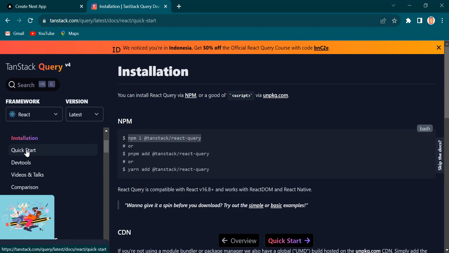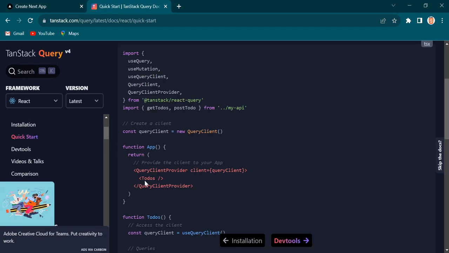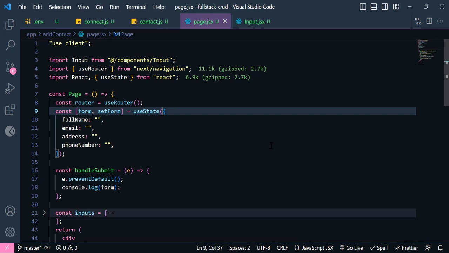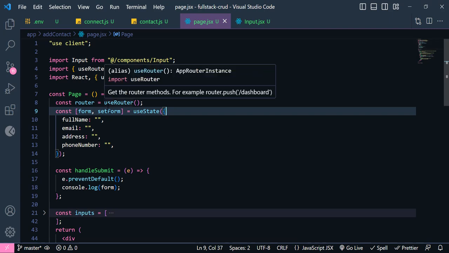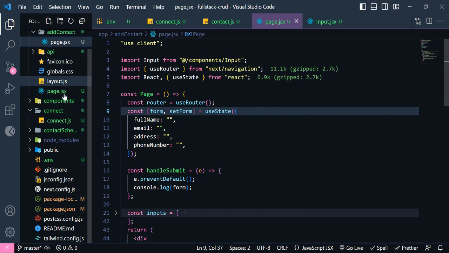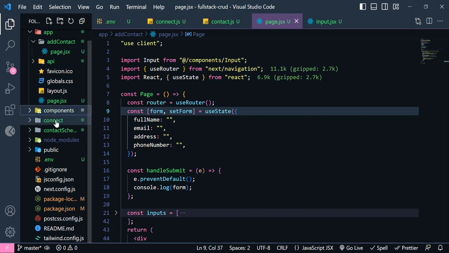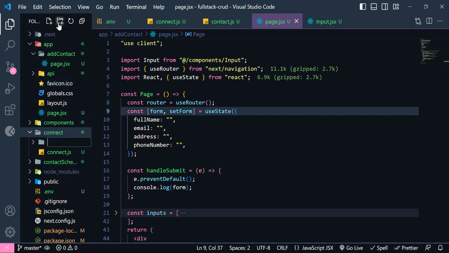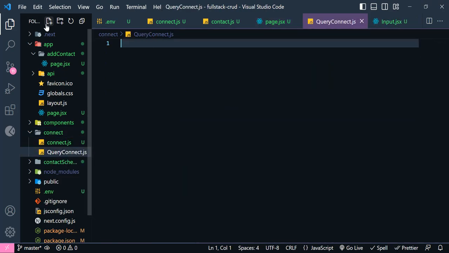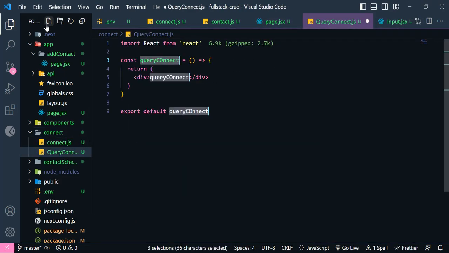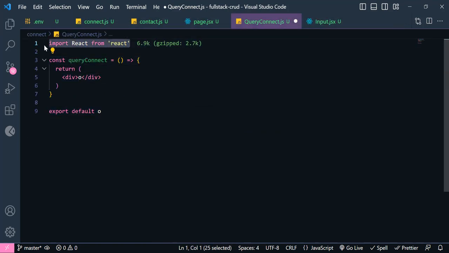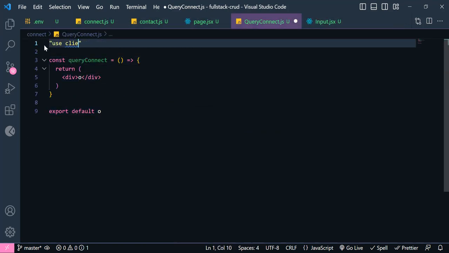If I click this quick start here, as you can see, we need to wrap our application using this query client provider. Since Next.js uses server-side rendering by default, we need to add that in a new component. So inside this connect folder, I'm going to have a new component and call that query connect.js, and I'm going to generate this React code here. Okay, so at first we need to change this to be use client.